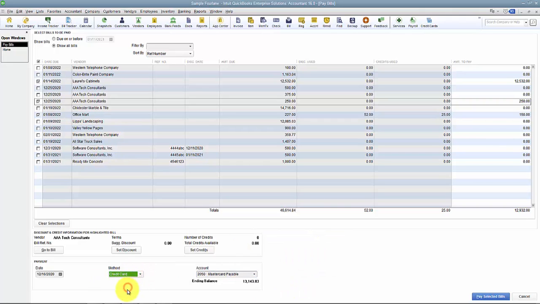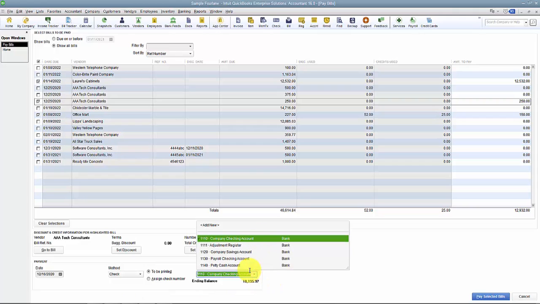Obviously, those are the only account types that I can pay out of by a check. If I choose credit card, I can choose which credit card accounts I can pay out of. If you don't see your credit card on this list for whatever reason, it's probably because you don't have it set up as a credit card account type. Or if you say, I'm paying this by check, where is it? Where's my checking account? It's because you've chosen the wrong method. You need to choose by check and then choose the appropriate checking account.